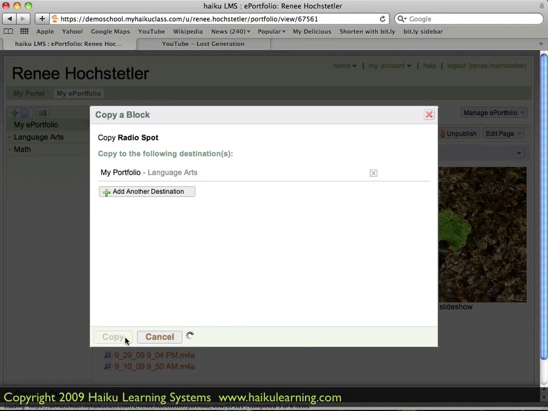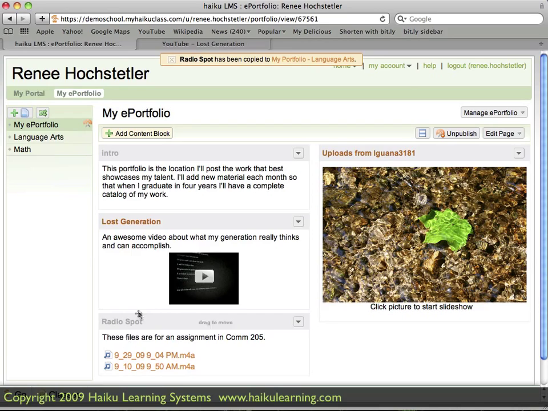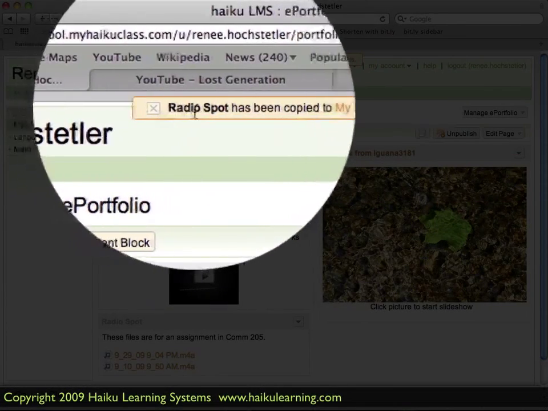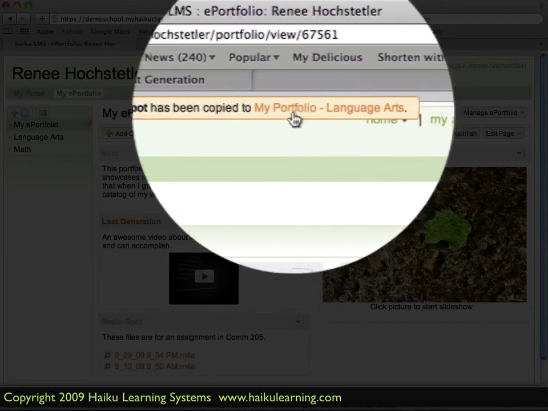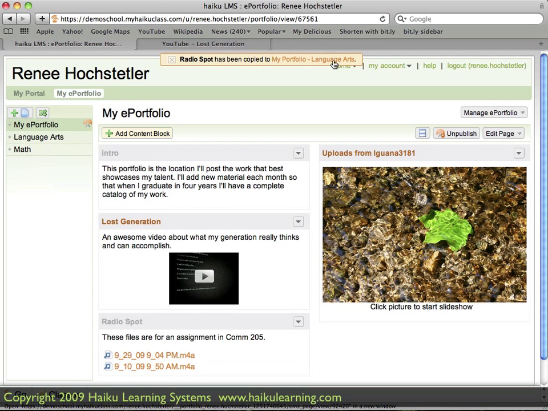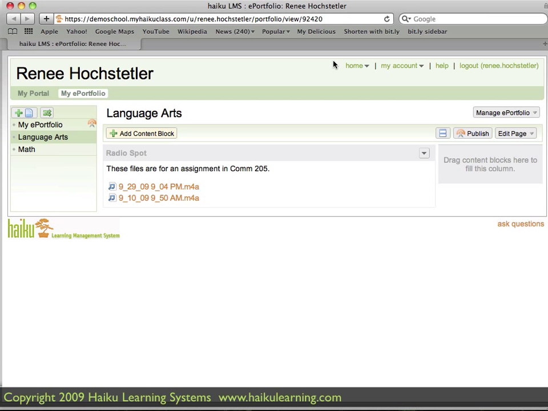At the very top of the screen, I can see that the block that I copied, Radio Spot, has been copied and pasted into my portfolio Language Arts. So I can click that to jump to that page. And I can see here I am on Language Arts now, and here's my block.